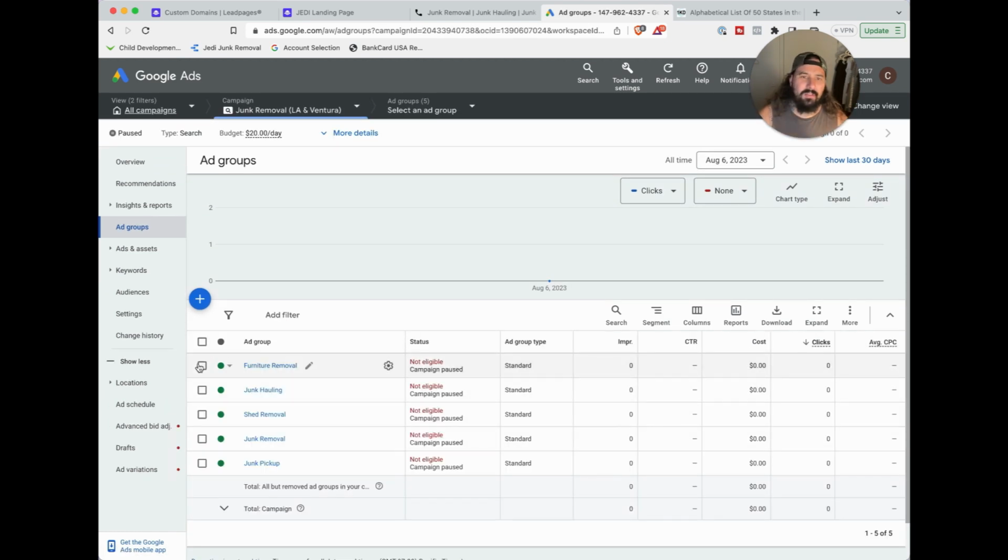And what's cool is even if your campaign's running, you can pause individual keywords, you can pause individual ads, individual ad groups. But since the entire campaign is paused, we don't need to pause any of these. It's pretty cool, it's pretty flexible. So now you see the ad groups. Now let's go into the junk removal ad group.